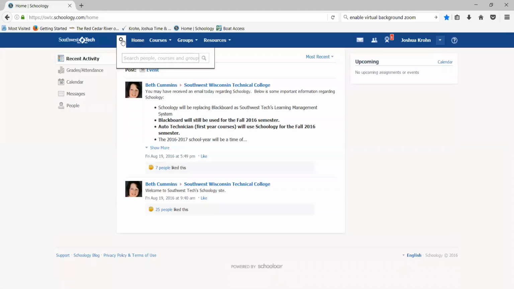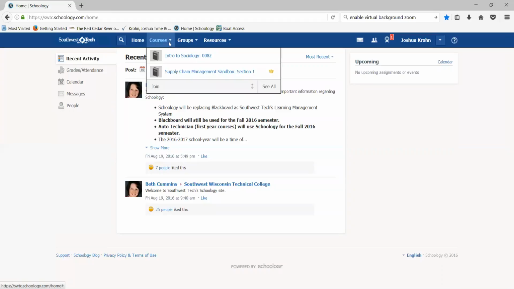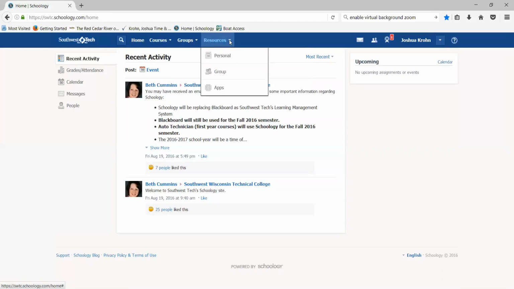So if we were looking for a person, a course, or a group, we could do it here. Or if we're not quite sure where it is, we can use this one. We have the home button, which no matter where we are, brings us back to here. We have a courses drop-down, which will let us see the classes that we're in and navigate to them if we would like. We have groups, which is the same. It'll show us the groups that we're in, and we can go to them if we would want. And then we have resources. So this is a place where you can put things for yourself to check out later if you're going to use in more than one class.